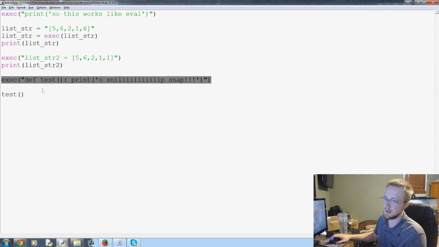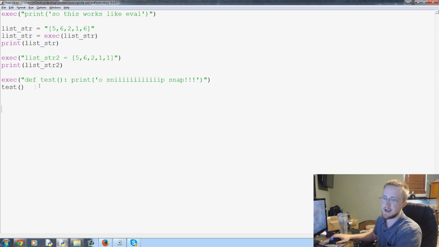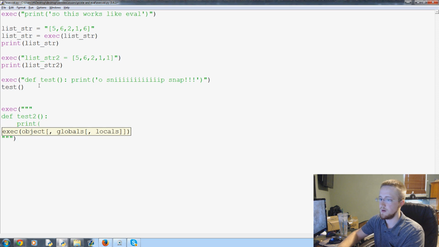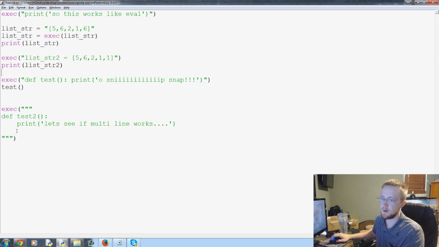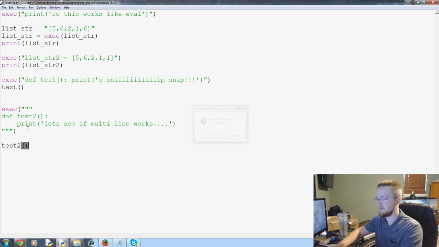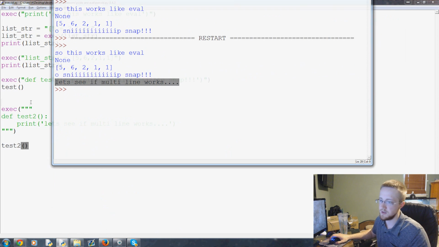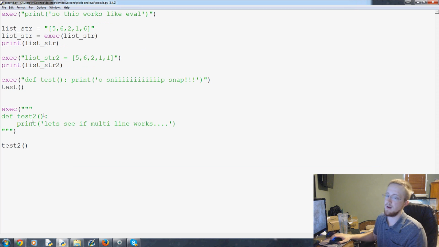Now, this should work. Let's try the following. Let's say exec, and then we'll use triple quotes, and then define test 2, and then print. Let's see if multi-line works. Okay, so this is just a prettier way to execute something. And then we'll call test 2, and we'll see if that works out for us. And wouldn't you know it, that works too. So, pretty cool that you're able to do that.